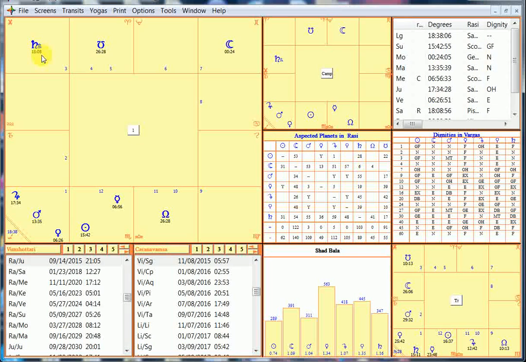Now, if I want to know very specifically how each planet is getting aspected, and this isn't just the general, Mars aspects the 4th, the 7th, and 8th away. This is how strong Mars's aspect actually is to a planet, the way Brihat Parashara requires you to calculate it. So this is out of 60 points. So we can see that Mars is aspecting the Moon to 34 points out of 60.